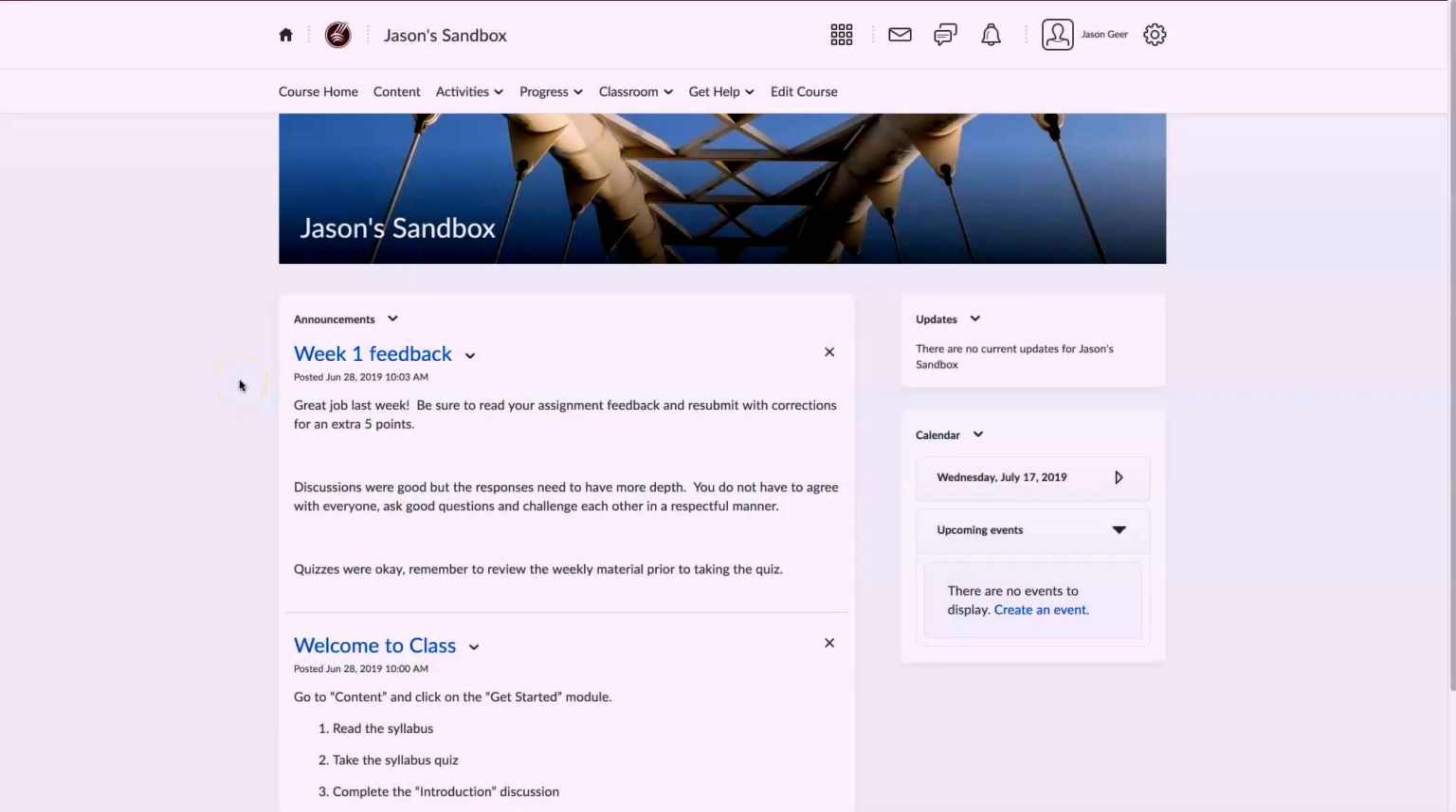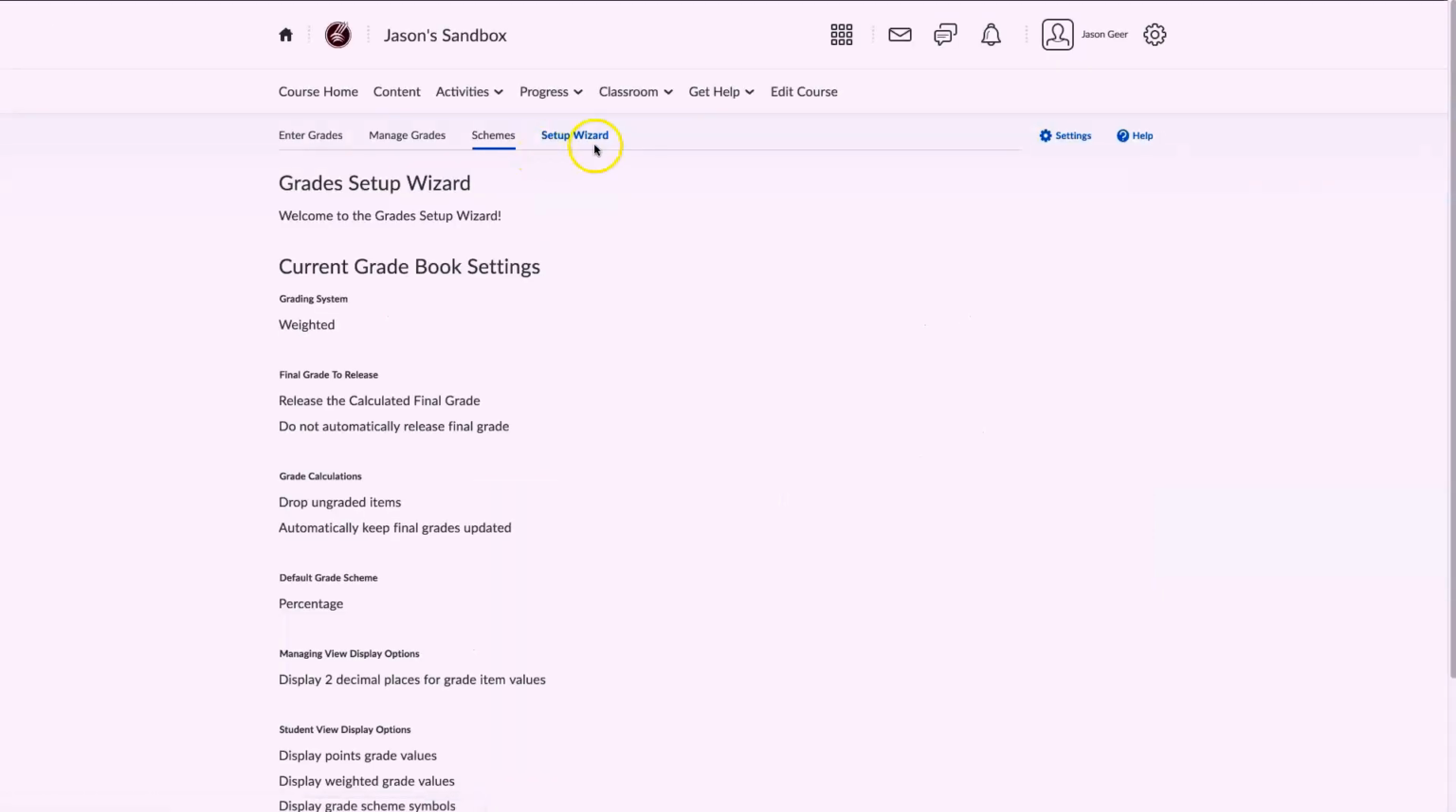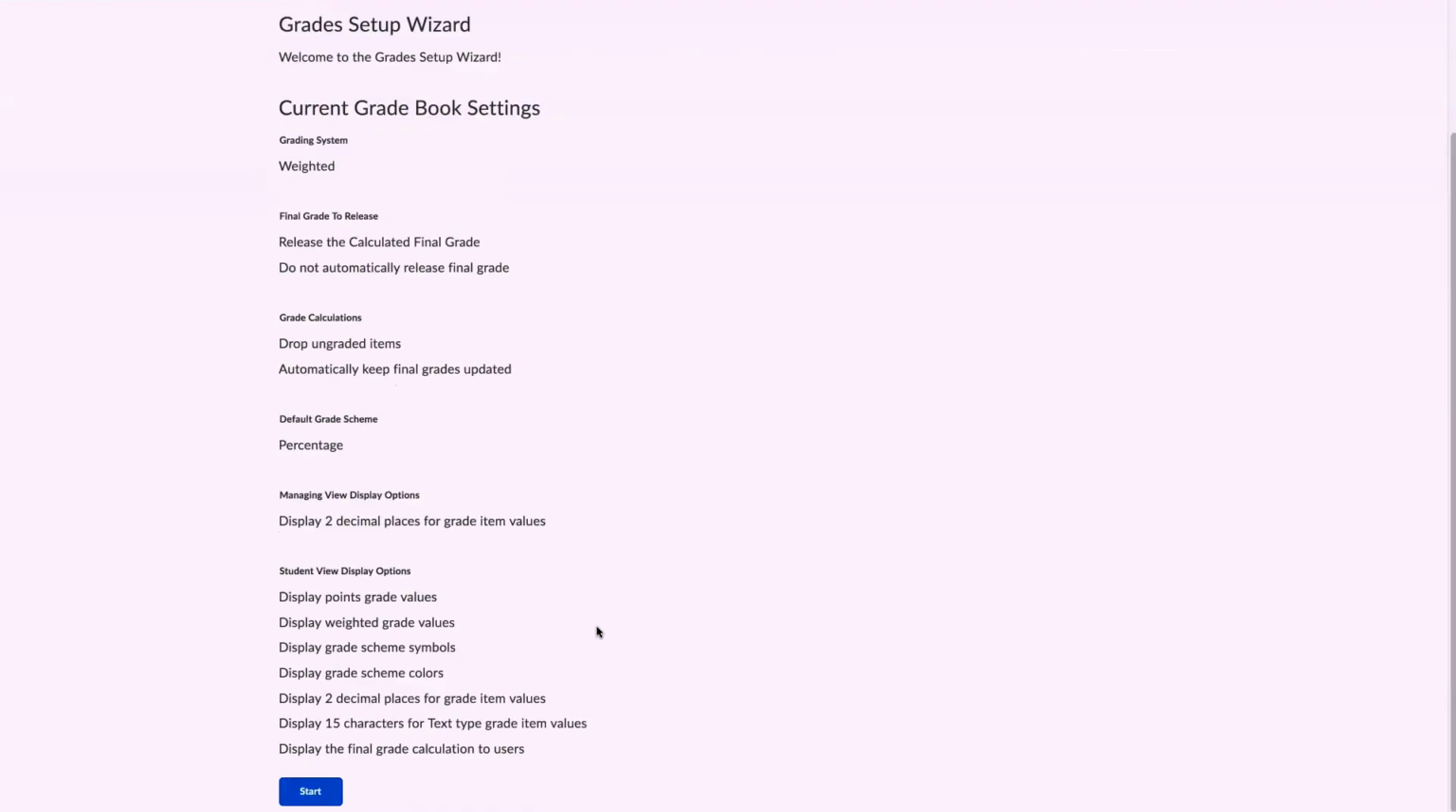Let's go and set up the gradebook. The gradebook is located underneath the Progress tab. Go to Grades. And when you first get in here, you will only have to go through this once, but you can re-access the setup wizard and change settings if you find that the current ones that you selected are not working for you. So nothing's permanent, easy to fix, but we'll go ahead and click Start.